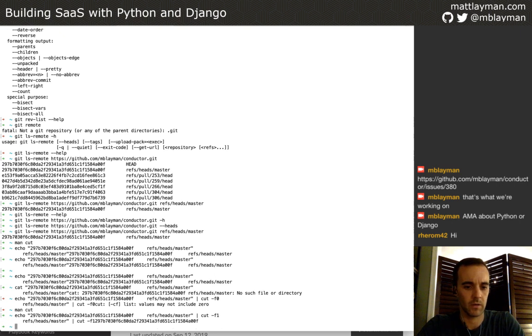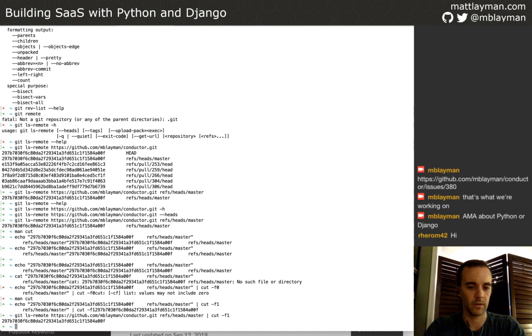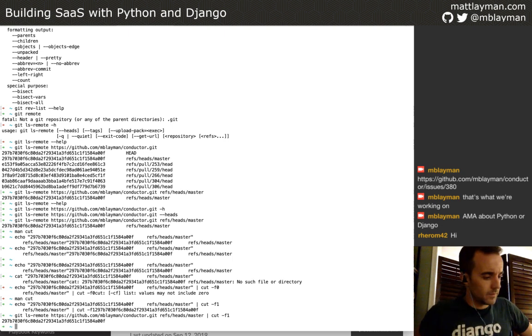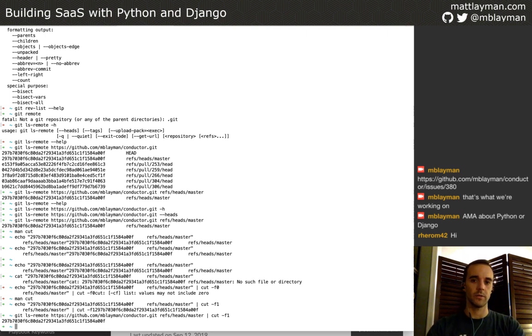Maybe it's 1. There's some really weird output behavior going on here, so let's go back, because echo's being weird. Let's try to pipe it to cut -F1. Perfect. Okay. I don't know what was going on with echo. Doesn't really matter. So what we're going to do is run this shell command and pipe it to cut -F1, which should give us our SHA.